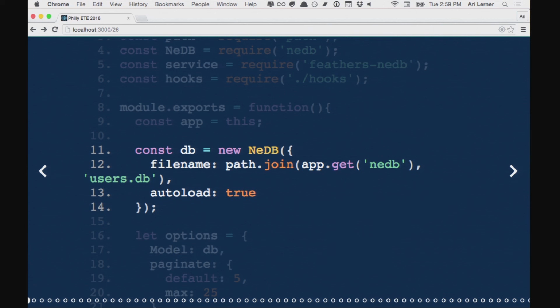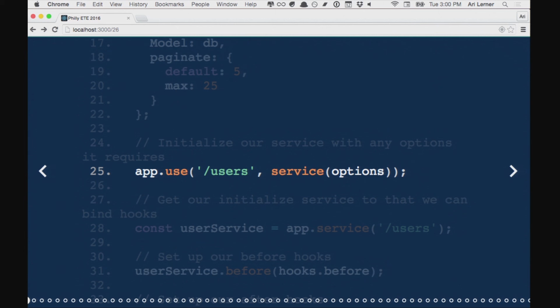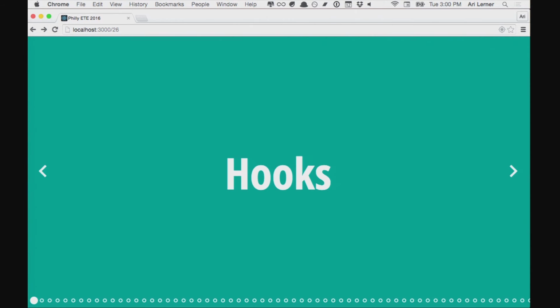This one is backed by a database. We're going to use something called NeDB, which is a file-based database. Feathers also supports Postgres, MySQL, all the usual suspects. And then you set it to be accessible at a specific path. In this case, we're going to use the users path.